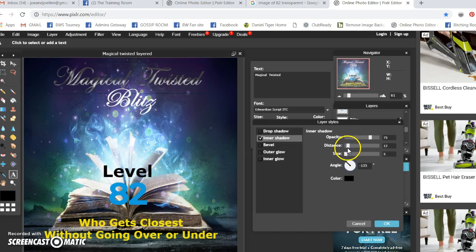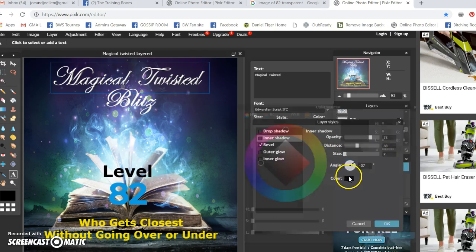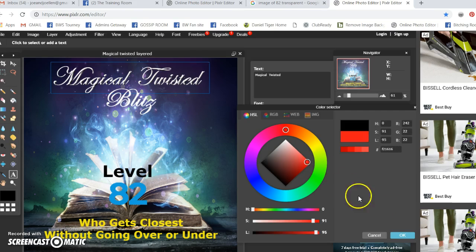But see on my distance how I'm turning things like that? And your size, see, goes back like that. That is inner shadow. For your bevel, see what it does to there? And here's your distance. Can't see much on that, can you? Oh, that's because it's black. Oh, excuse me. That's why you can't see anything.